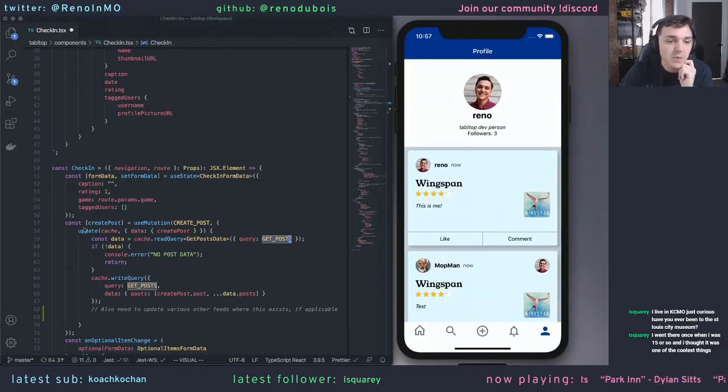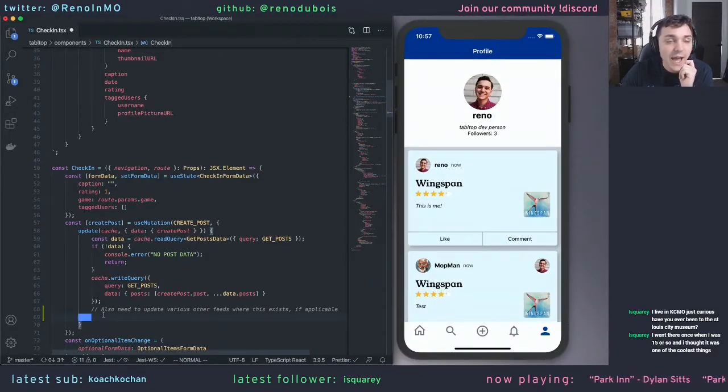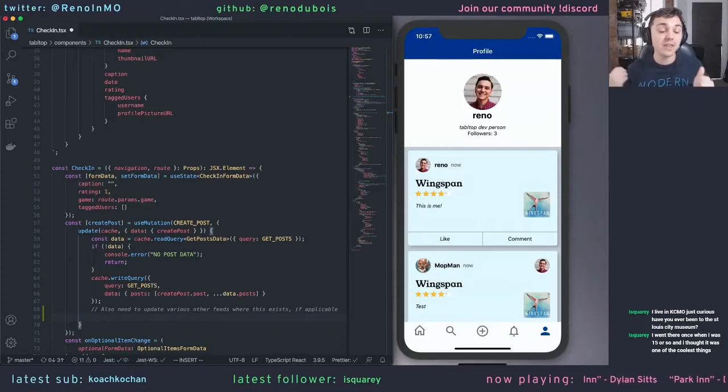So all we need to do is make sure that we are updating the cache for this query as well. In theory, what we need to do is, for any user, either the author or any users that are tagged on these posts, update all of their queries if they have them. Now, this might be a little weird, so we're gonna have to do this first. At the very least, we're gonna go ahead and do author profile feed data. It's gonna be cache.readQuery.